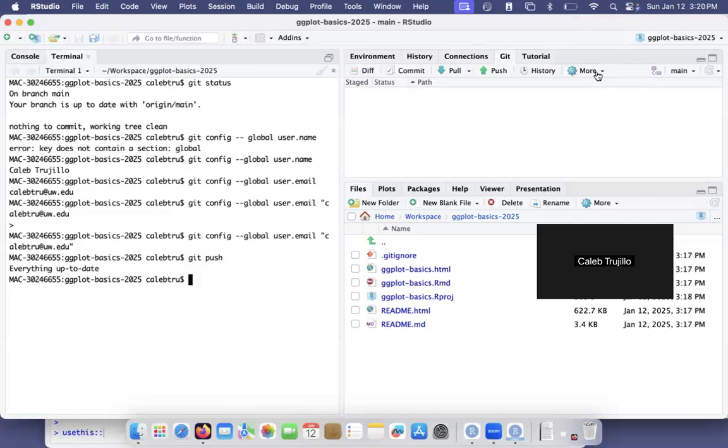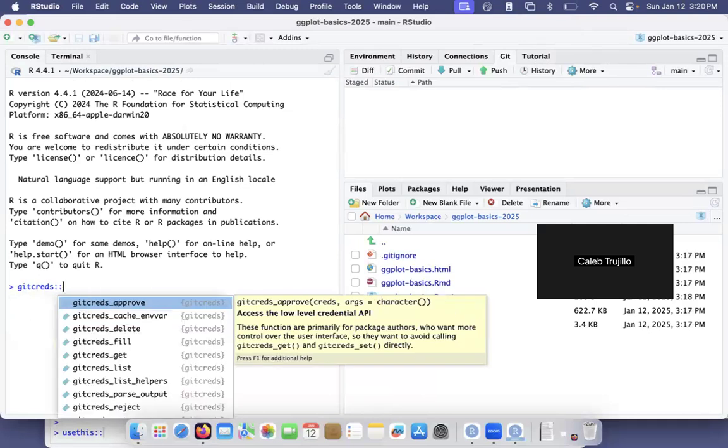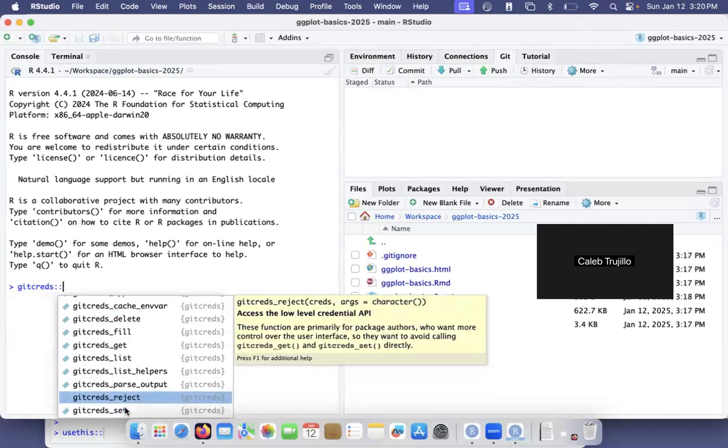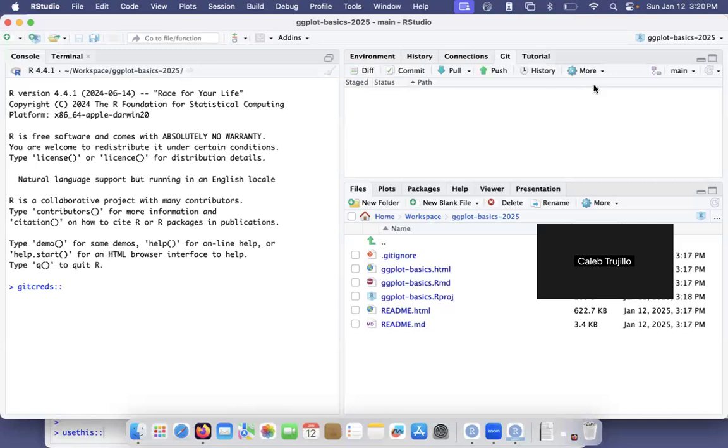And again, follow along in the book. Hopefully you can get into this area. And again, you can use commands like usethis or git_cred to set your credentials. But I highly recommend the SSH. All right. So that's how to work with it in RStudio.